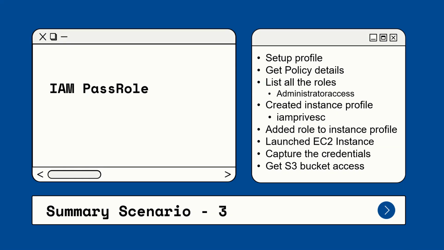Let's discuss the steps we followed to perform the privilege escalation. First we captured the credentials, then we configured the privilege escalation profile, then got the managed and inline policy details where we identified the permissions. The permissions are IAM PassRole, EC2 RunInstances, CreateInstanceProfile, AddRoleToInstanceProfile, IAM List star and Get star permissions. Then we checked all the roles with the list roles command where we identified the administrator access with the assume role.